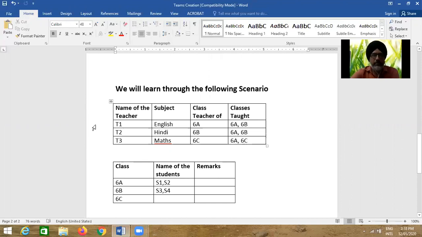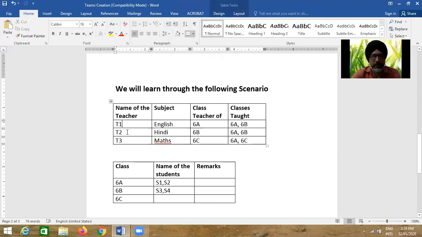In the scenario, I am going to take the example of 3 teachers, that is teacher 1, teacher 2, and teacher 3. Teacher 1 is teaching English. He or she is the class teacher of class 6A and teaching English in 6A and B. Teacher 2 is teaching Hindi. He is the class teacher of 6B and will be teaching Hindi in class 6A and 6B.